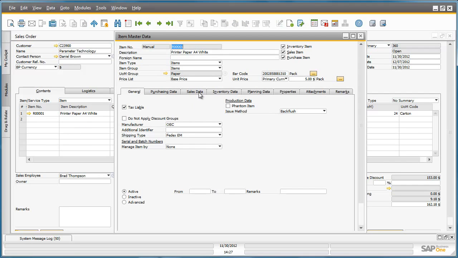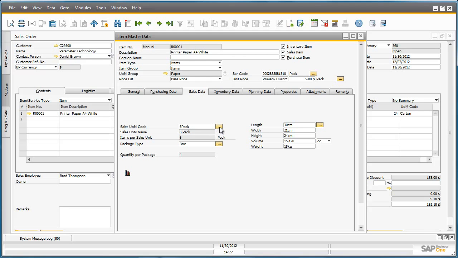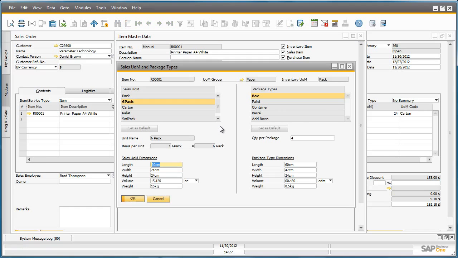By going to the Sales tab, we can drill down into the sales unit of measure code. This window displays all of the sales units of measure and package type definitions for this item. As you can see, a 6-pack is the default sales unit of measure for this item. If I click on carton, I can see that within one carton there is 24 units, and it can be packaged into one box. A 6-pack, for example, contains 6 units, and within one box you can have 4 quantity 6-packs per package.